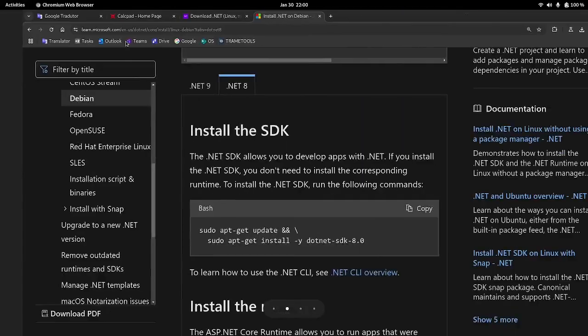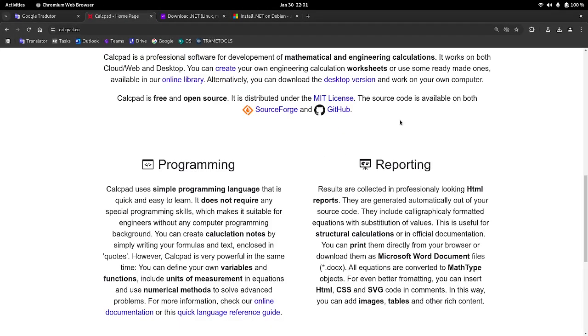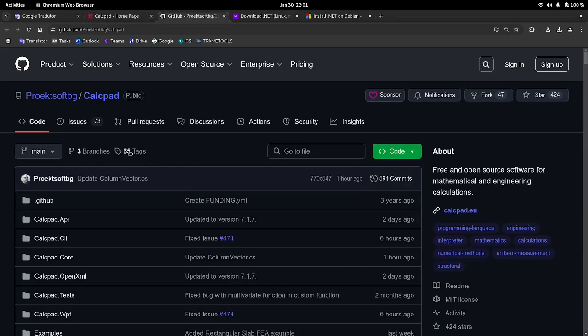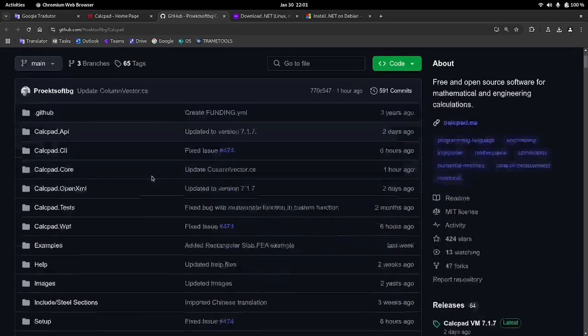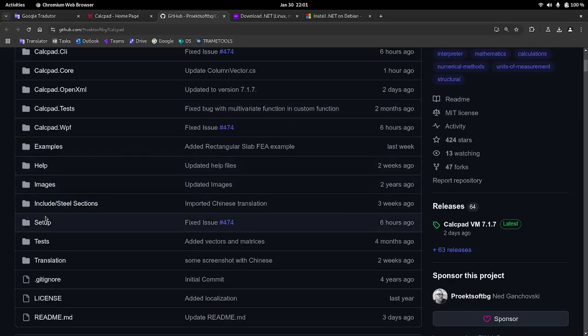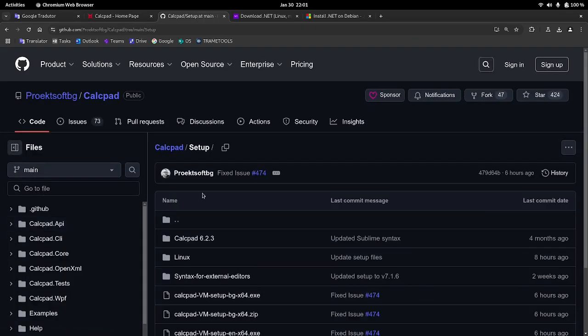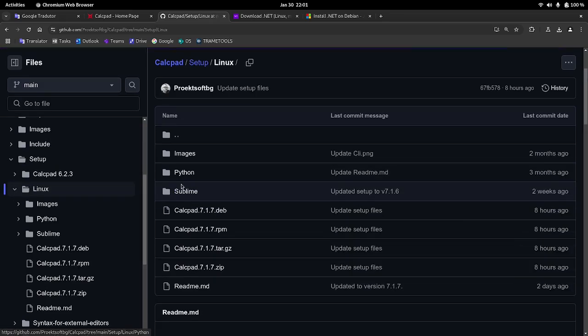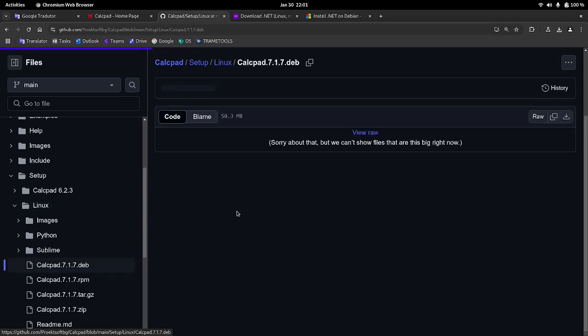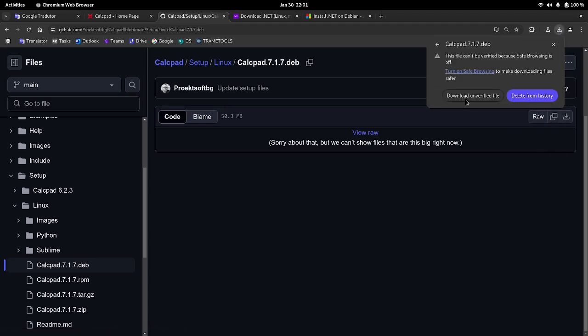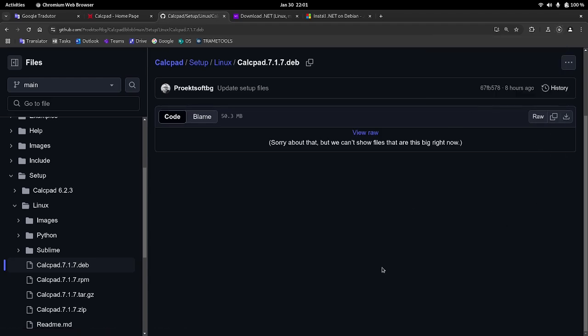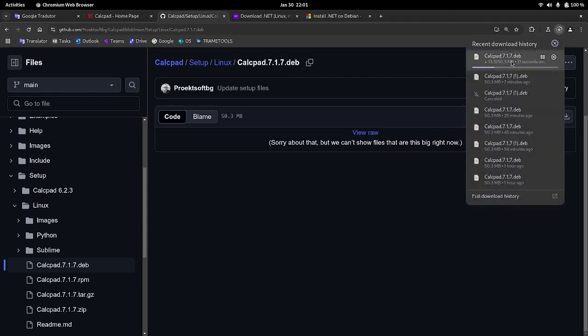So the second step, go to the Calcpad web page and click on GitHub to go to Calcpad GitHub repository. Click on setup folder and over Linux folder. In my case, I will select deb package. If the download fails, click on raw and accept download. Wait a few seconds.